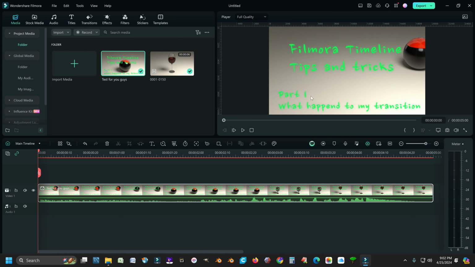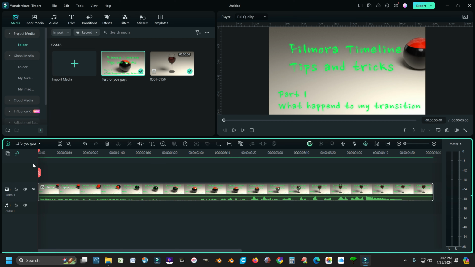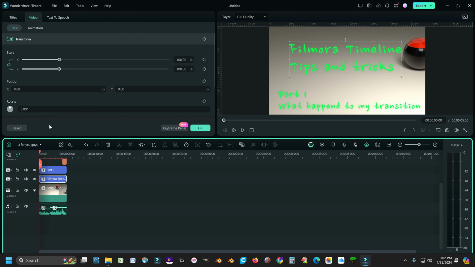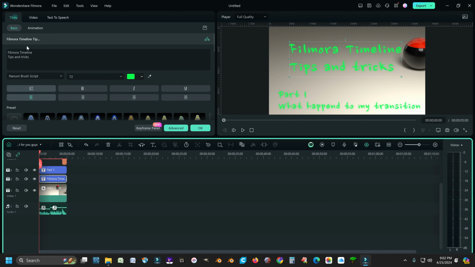Now, of course, I don't want to have this timeline tips and tricks or part one. So I'm going to go ahead and edit that. In order to edit that, I'm going to go in here and test for you guys. And I'm going to go in here on the first part. And let's take out the tips and tricks. We could, well, you know what? We could almost call it timeline tips and tricks. Tips and tricks. And then how to make a compound clip.